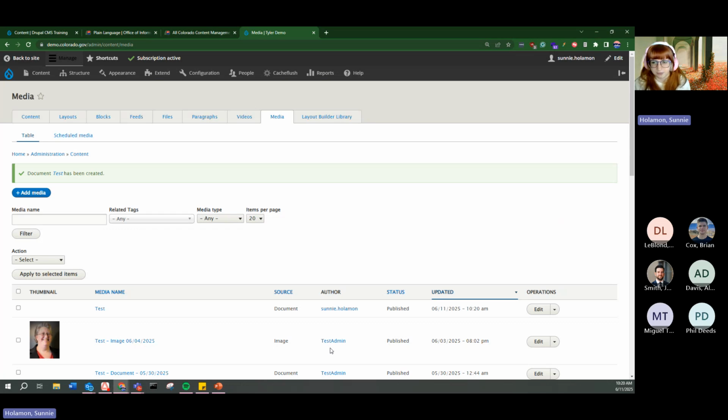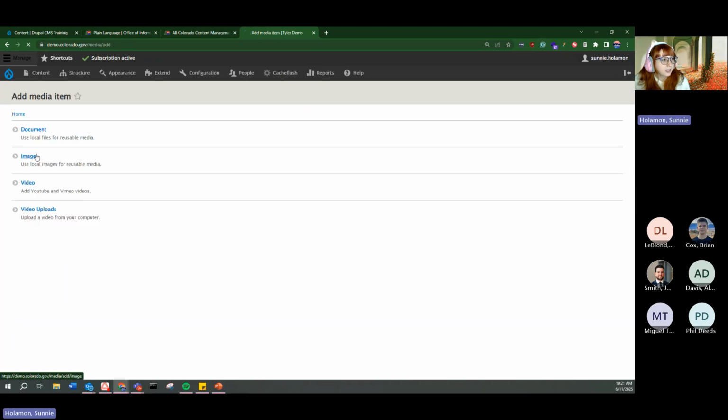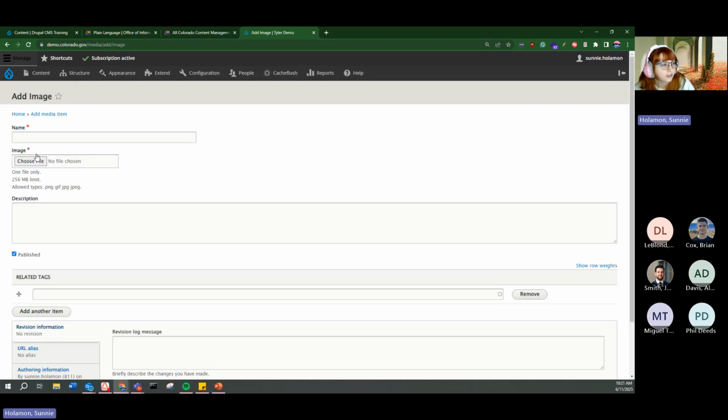Any questions on documents before I move on to images? Nope. So images, when I click on that image button, this looks pretty much identical to where we were just at, right? So same deal. I'm going to name this the same name as the file that I have.